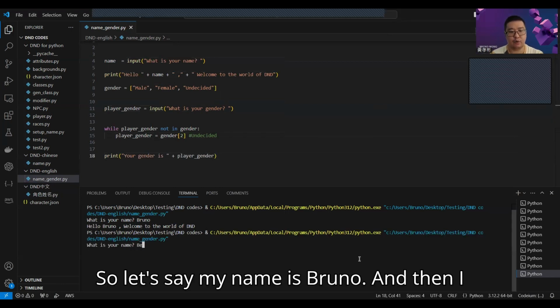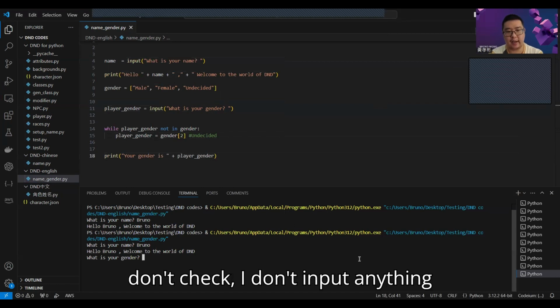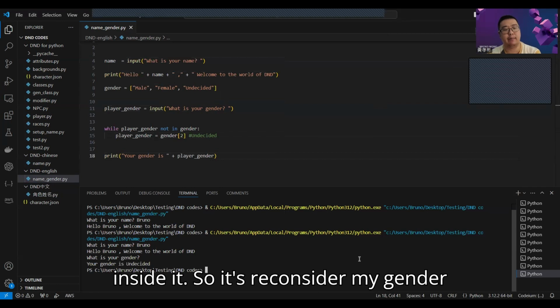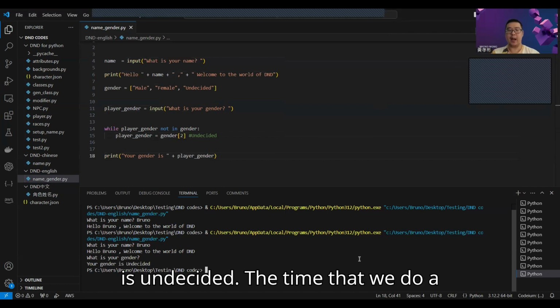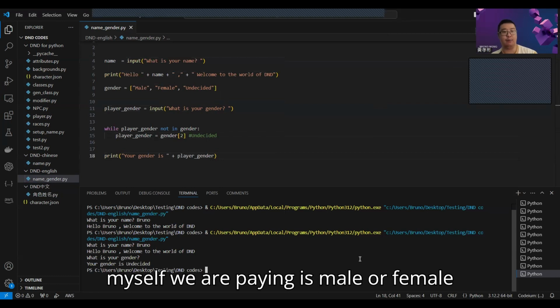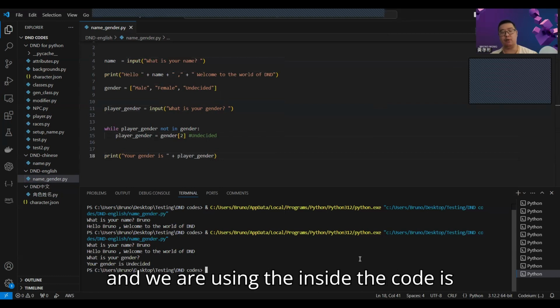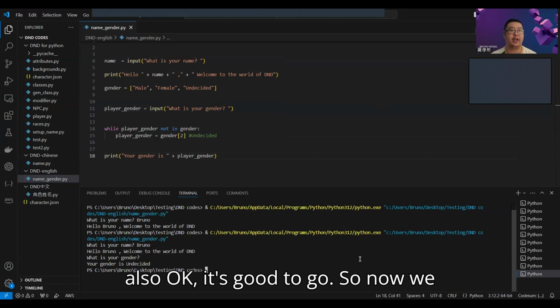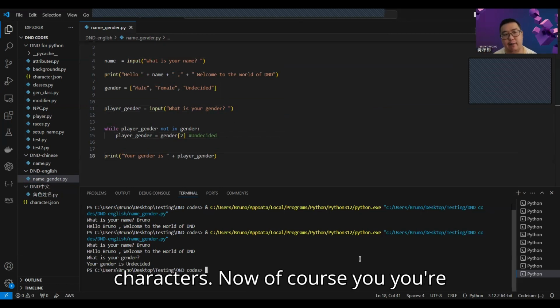So now we can do this. Let's say my name is Bruno, and then I don't input anything inside it. So it will consider my gender as undecided. Afterward, we will consider whether myself we are playing is male or female, or if we are using the undecided group, it's also okay, it's good to go. So now we are good to go. We are setting up characters now.